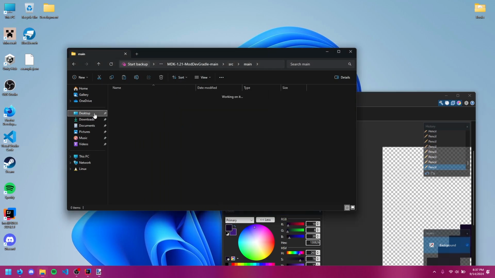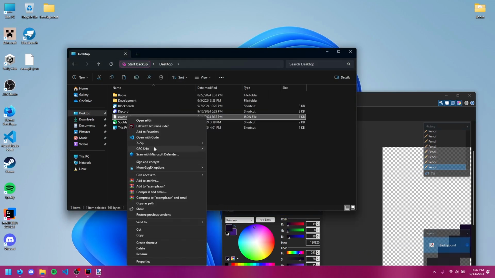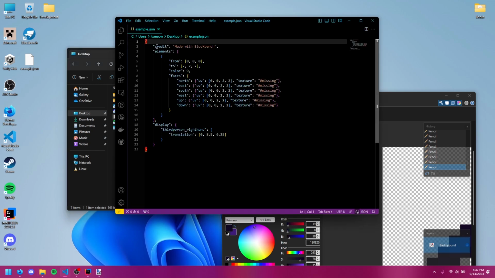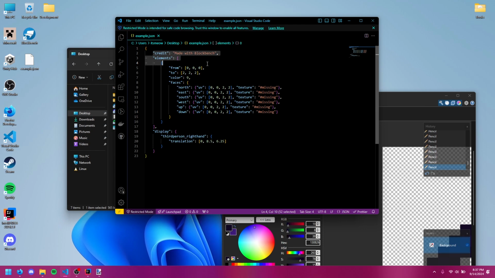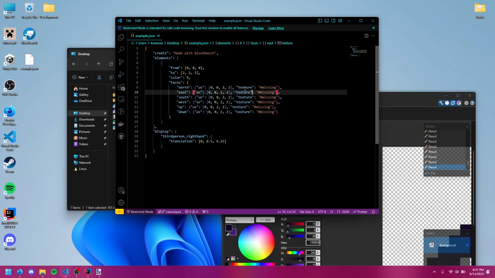And let me open this with VS Code. So this is what it actually looks like. You have the elements, which describes different cubes, and it has all the faces, and each face is given a texture, which corresponds to a layer, and each layer has an actual PNG tied to it. And then this display thing lets you translate and scale based on the poses.